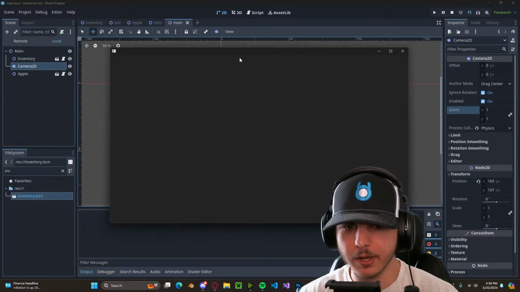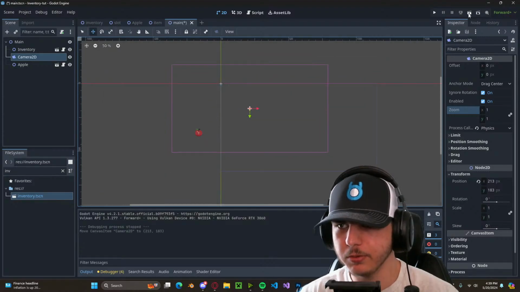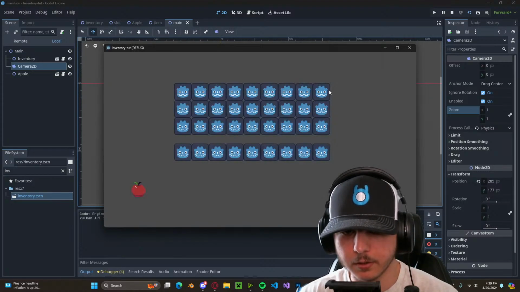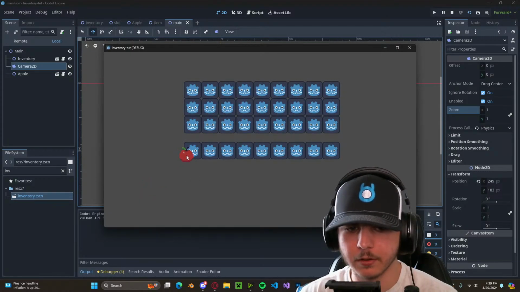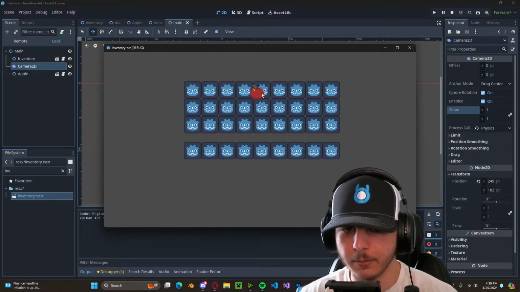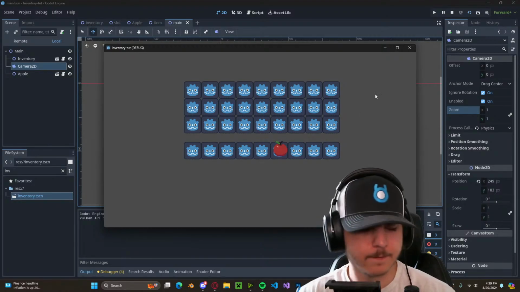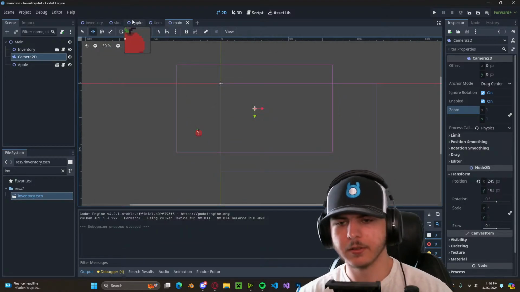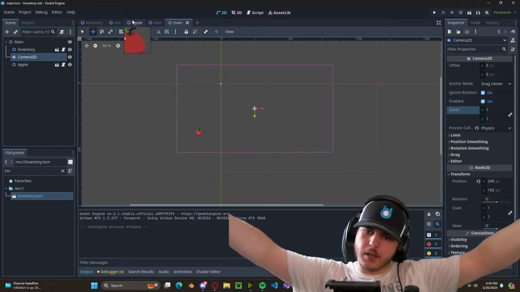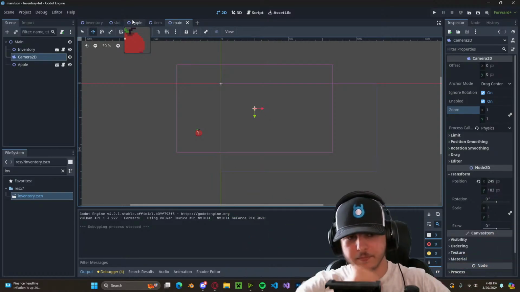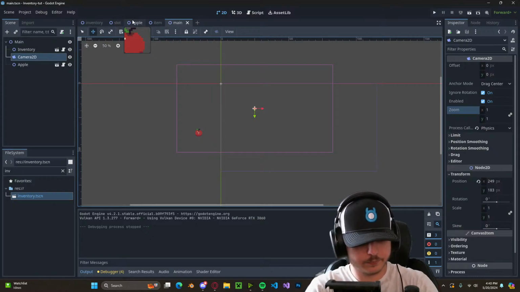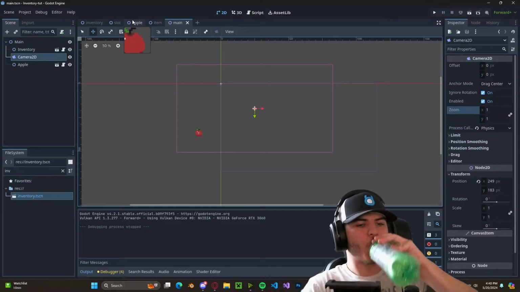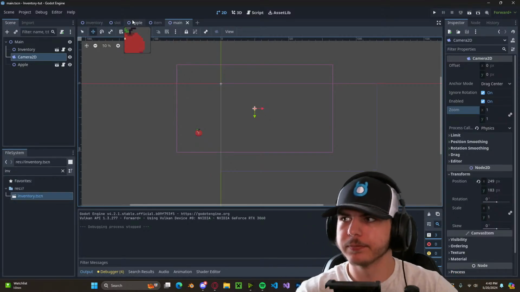Darn it, Billy, why ain't this working? Can't you just center? How do you center a div? God damn it, Bobby. Okay, cool. Now the apple is in front, how it should be. Now we gotta add collision. So that's cool.